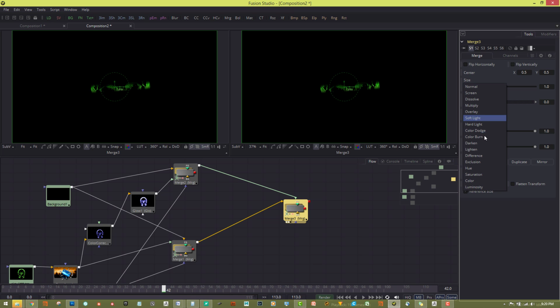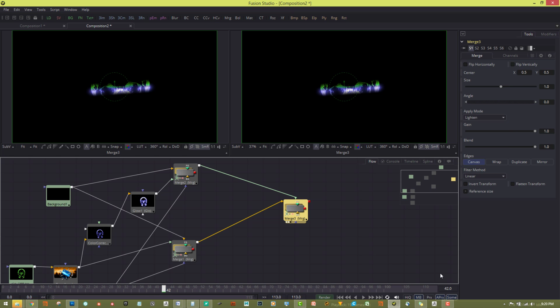But I'm thinking we're going to want something that lightens. So we'll do something like that, like lighten or add. Yeah, I think that should work actually. Lighten looks really good. So let's go ahead and just hit play now. So you can see that looks pretty cool.